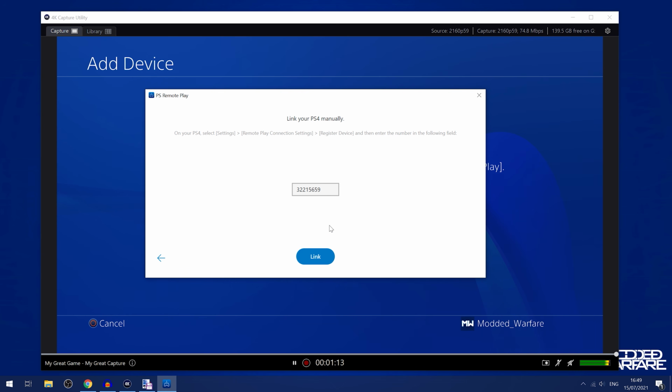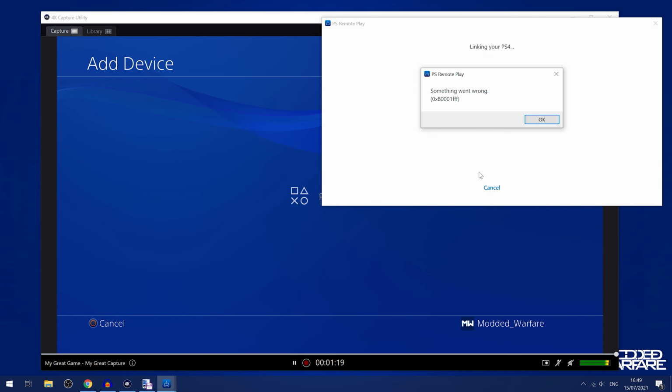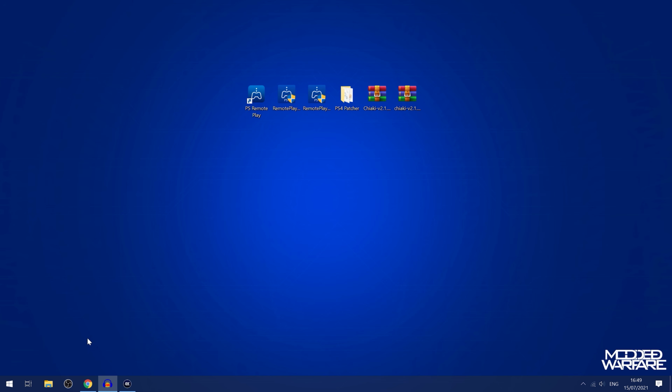And then we try and link it. You'll see what happens here, linking your PS4 as if it's going to work. And then we just get this "something went wrong" 0x8 error. So yeah, it doesn't work. The latest version of the remote play client does not work, and that's because our PS4 is running on an older firmware. The app is designed for higher firmware PS4s.